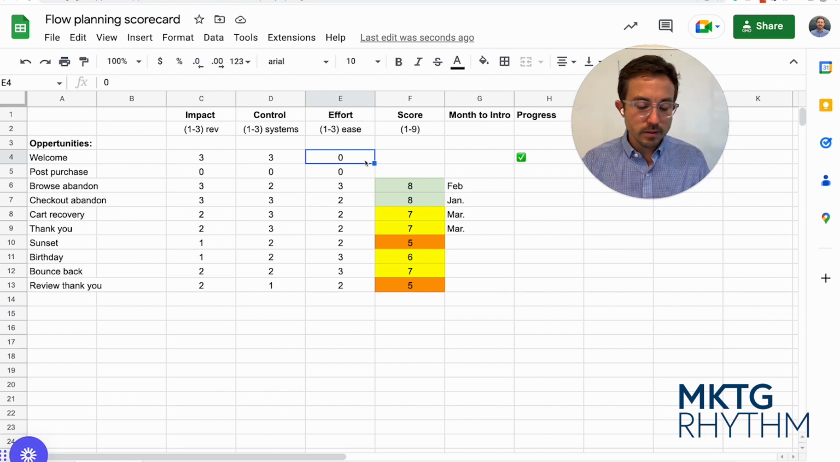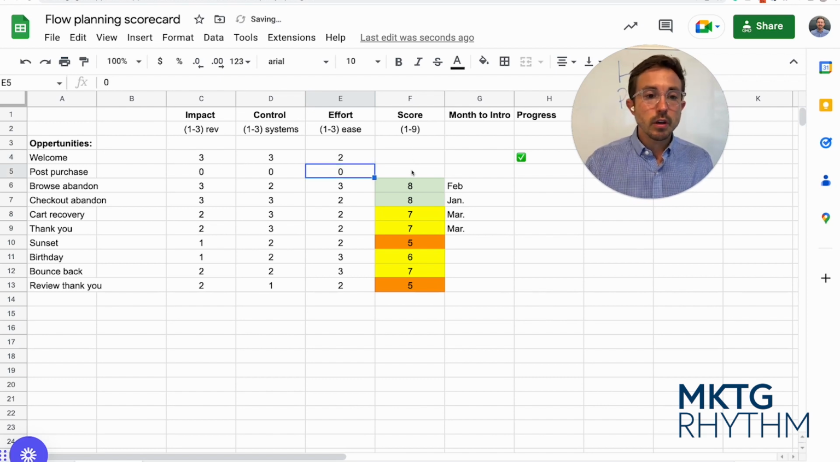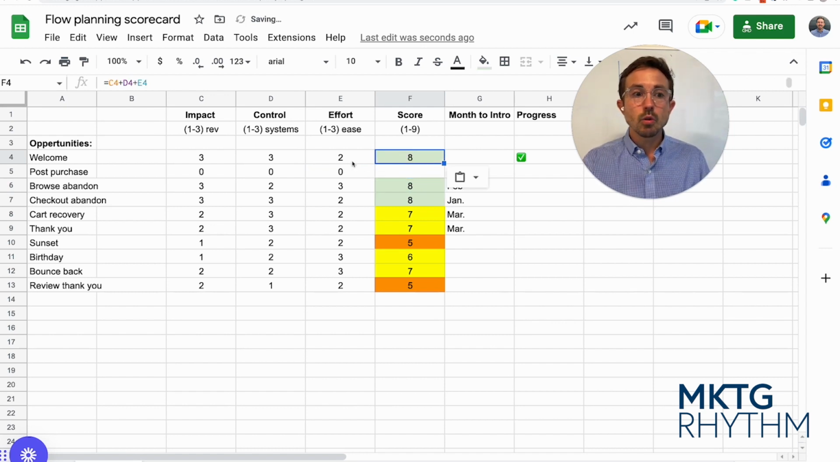So let's just say, for instance, let's give it a 2. So basically, if we add all those up, we get a score of 8. That's a really solid score. So again, that's going to be in that top list of priorities we want to be introducing, which also is going to be working to get people into the top of our funnel.